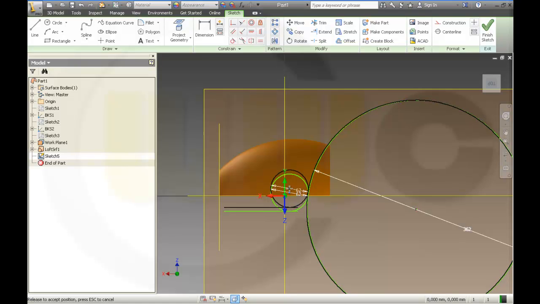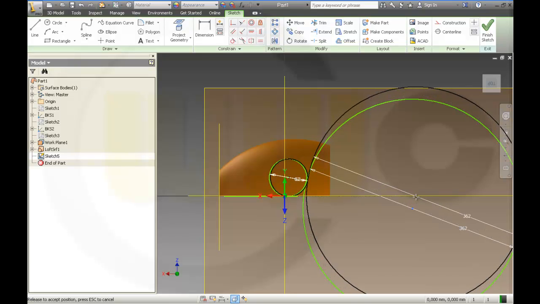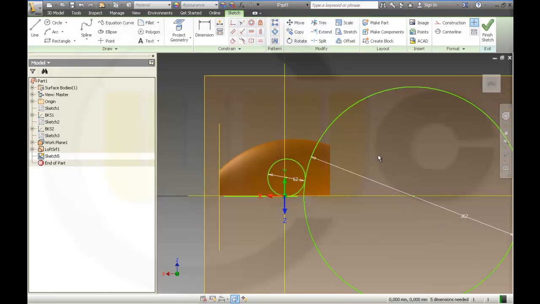Let's move it up a little bit. This one as well. And give it, this should be aligned to that one. There should be a dimension. This should be 108.